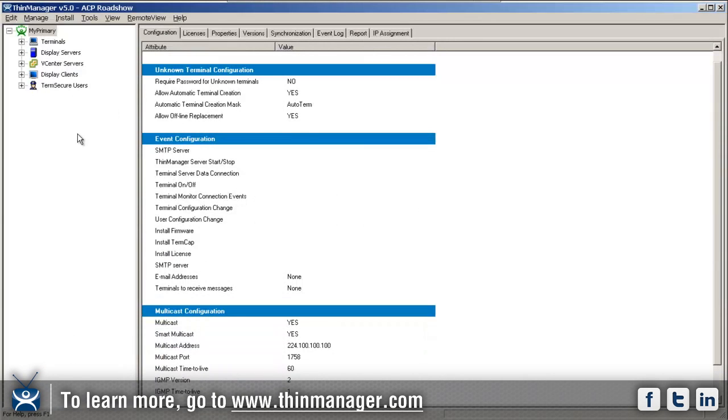Okay, now we're going to actually cover PXE boot, as some people may refer to it, as far as a configuration that you need to change inside of ThinManager if you want to be able to boot third-party pieces of hardware as opposed to ACP-enabled pieces of hardware inside of ThinManager 5.0.